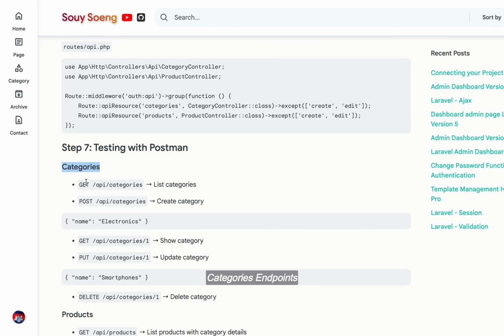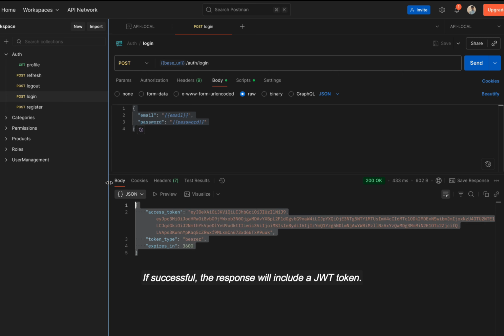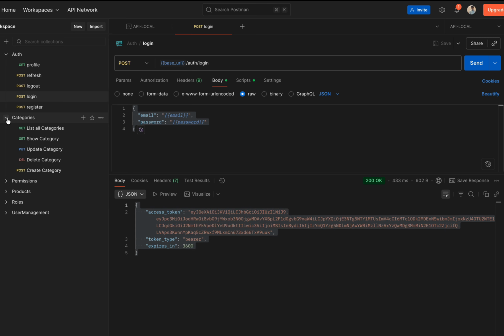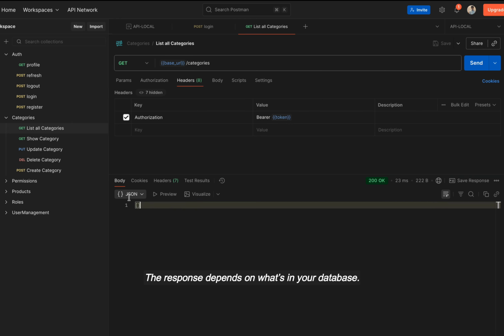Categories endpoints. GET api/categories, list all categories. Need to log in first to get a token before making any request. Send a POST request to your login endpoint. If successful, the response will include a JWT token. Once logged in with a valid token, you can send GET api/categories, list categories. The response depends on what's in your database.